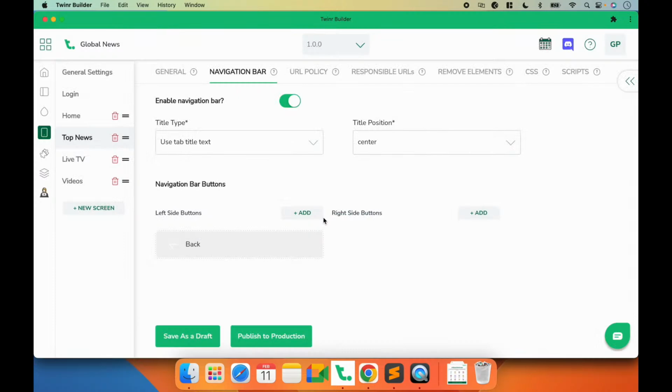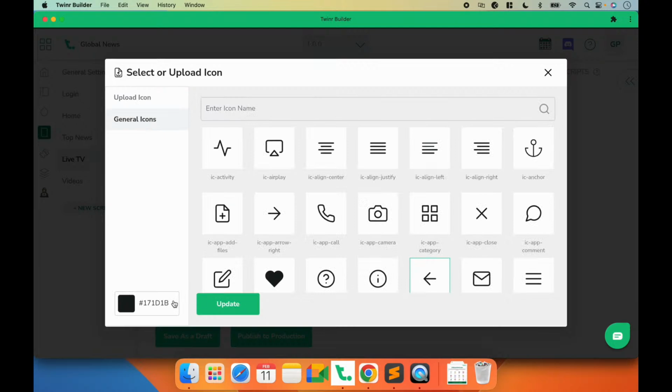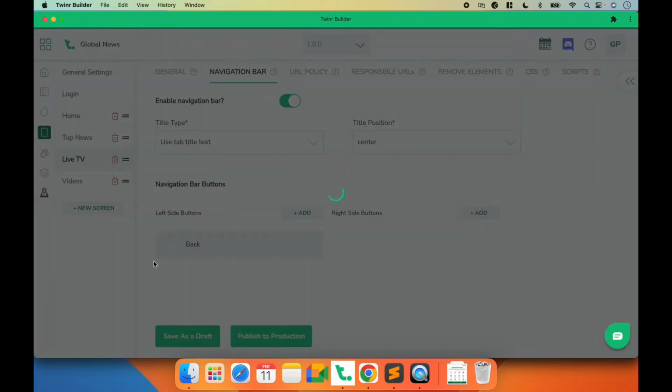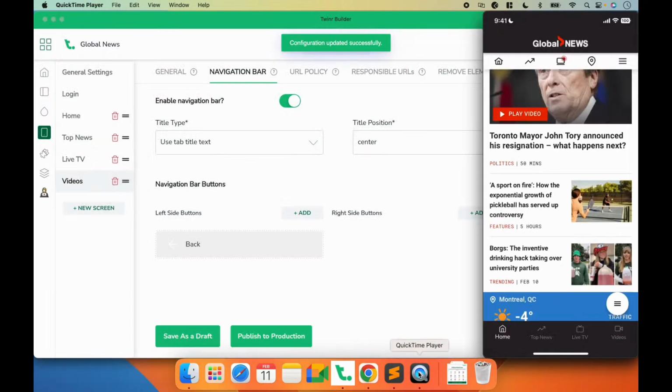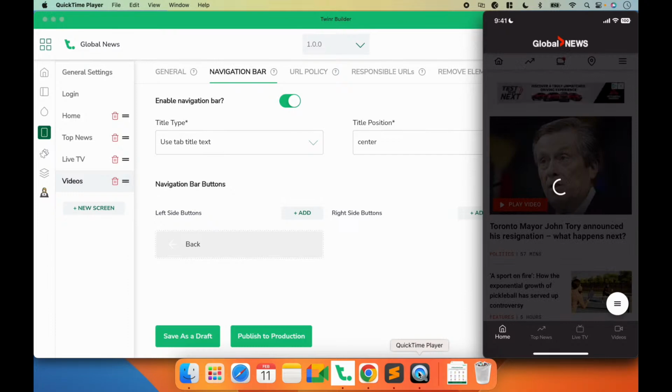We are done for the top news as well. Save it as a draft. Whenever you save it as a draft, that means you will be able to preview it inside the preview application. Now let's go back to our application, reload this, and then open one of the news items here.